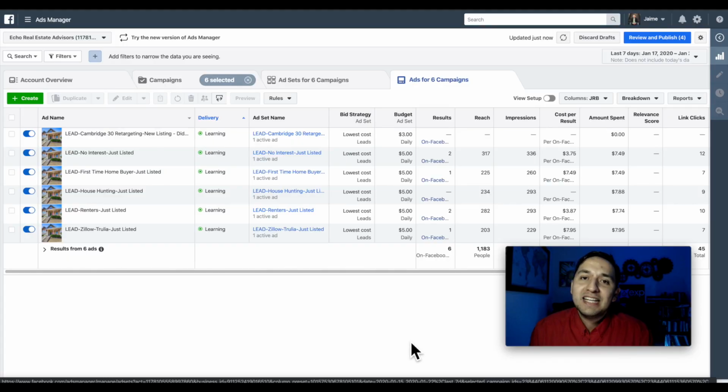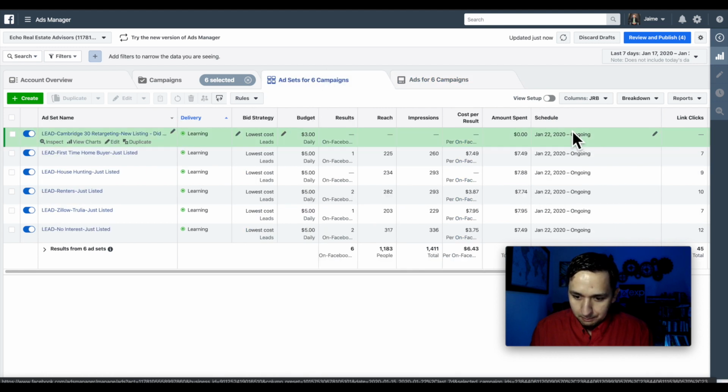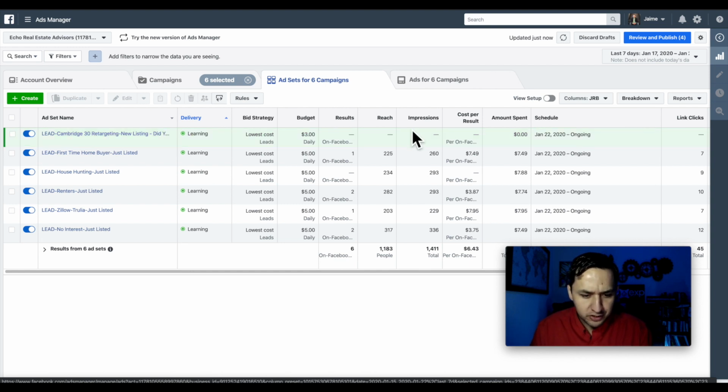All right, so we're 2 days into this campaign. We launched this campaign January 22nd, a little bit before 2 p.m. Central. So today is January 24th, and we are checking in on some ads.